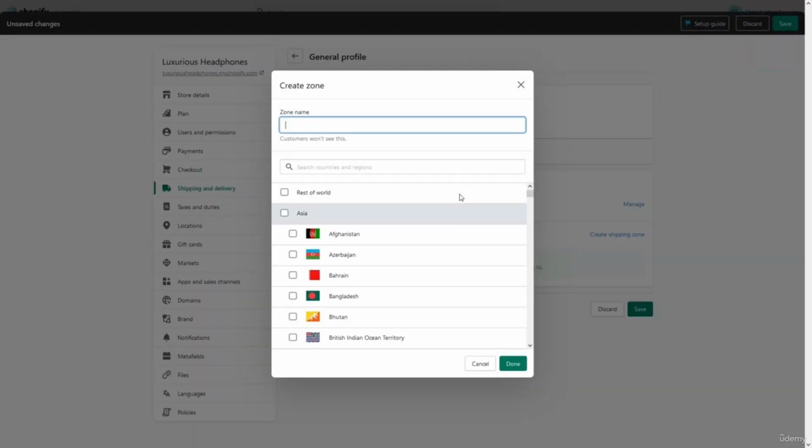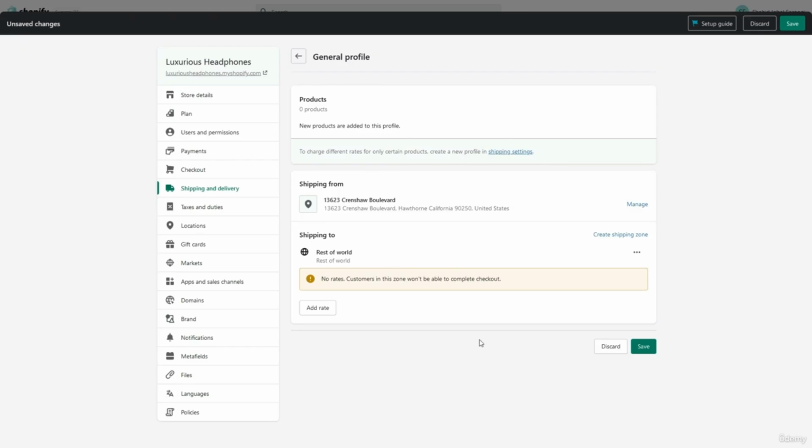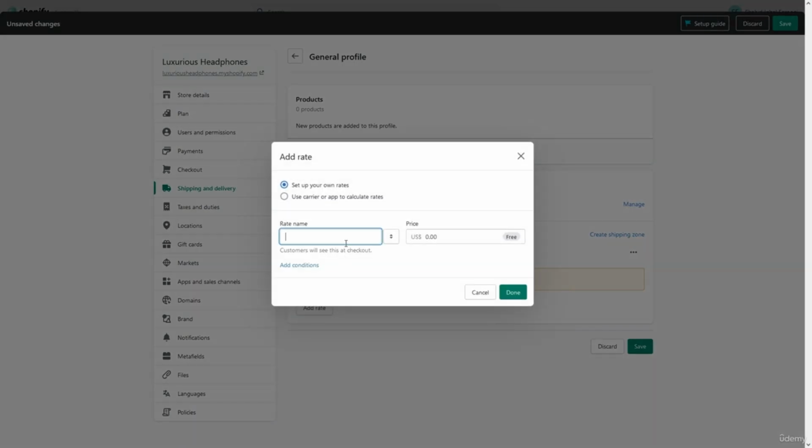Then we can establish different shipping zones for various countries. For example, we can make one for the United States, Canada, and other countries. I'm simply going to go with the worldwide to make this easier for you. I will select the rest of the world right here and click on Done. Now I've added a new shipping zone, the rest of the world. However, we do not yet have any rates for this zone, so click Add Rate right here and call it Free Shipping, then keep the price at $0, then click Done.